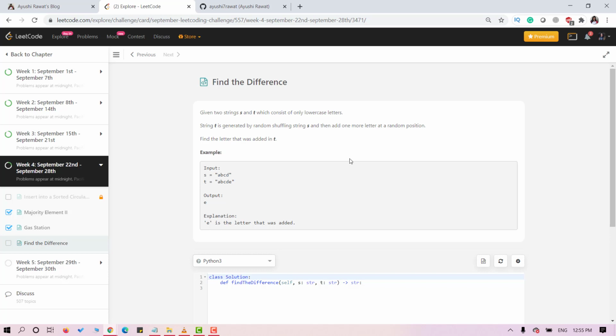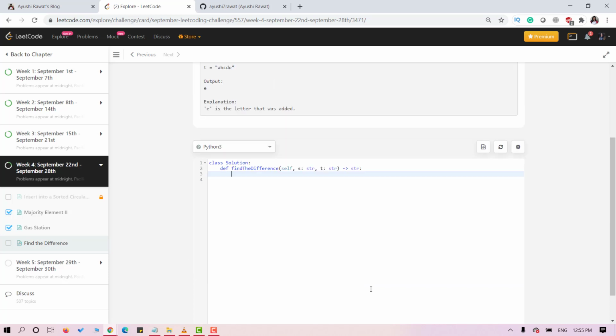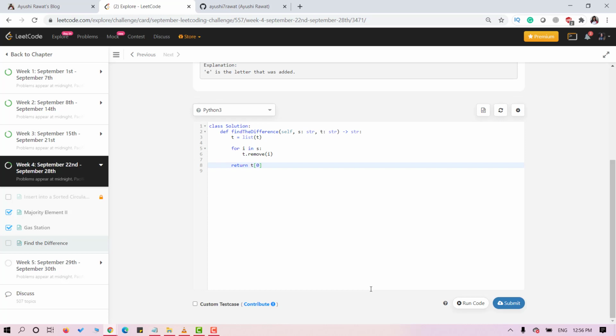So let's quickly dive into the code. Now let's run a loop over S. And now let's remove every element that is present in S and T. At last, let's return the T of 0 as it will be the only element remaining. That's it, we are done.